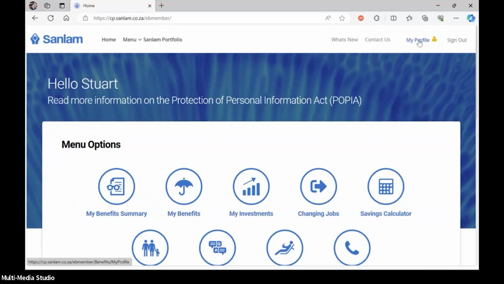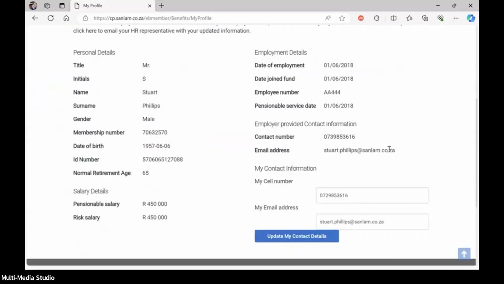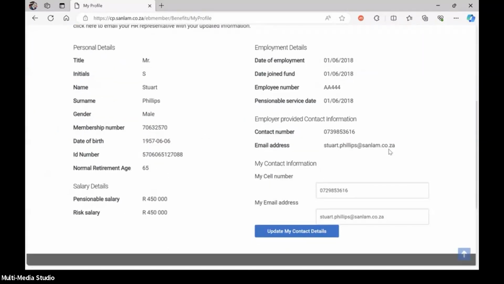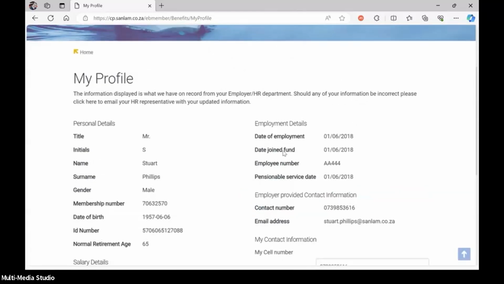Okay, so we're going to update my profile by clicking on the My Profile tab, and there you can see all the information that we currently have on the record. So if you know for a fact that your cell phone number is going to change, or you've got a preferred email address, like with Stuart here, he's got his work email address, but you know that you want to interact with Sanlam via your personal email address, then you can change your contact details by just updating it in those fields and clicking the Update My Contact Details tab, and that will automatically update your contact details.